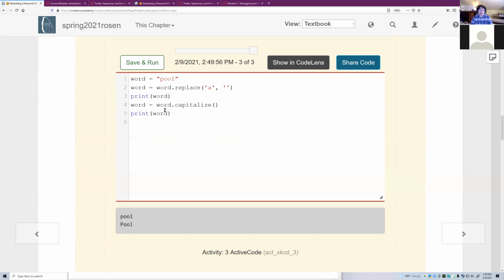Pool, right? There's no A's to replace, so it remains the same. Okay, so if I decide to replace all the O's with zeros, we would get that. Then we also show that there's a word called capitalize.